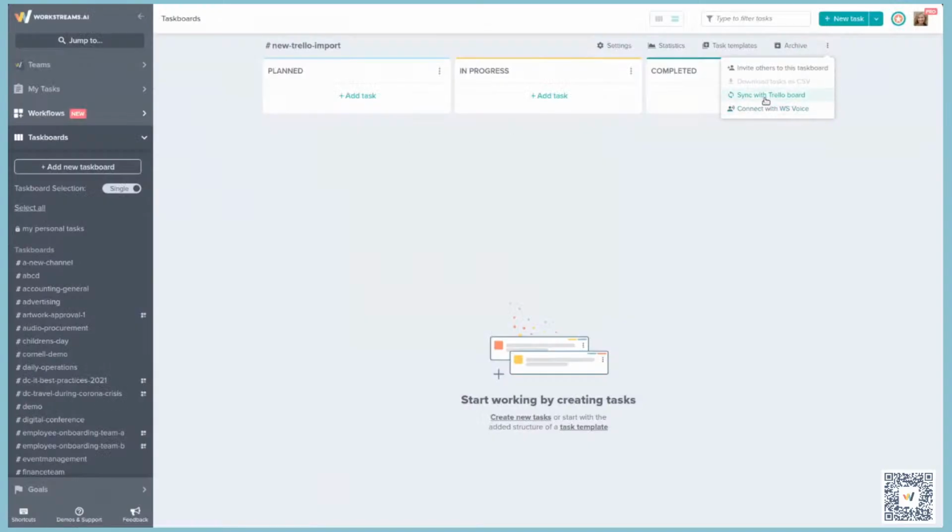It's a one-way sync. We also have a two-way synchronization if you are on the adventure path, because the two-way synchronization can always lead to unexpected behaviors. If you would like to have one, please get in touch with us. We can turn it on for you. So that's the option with the sync with Trello, exactly.